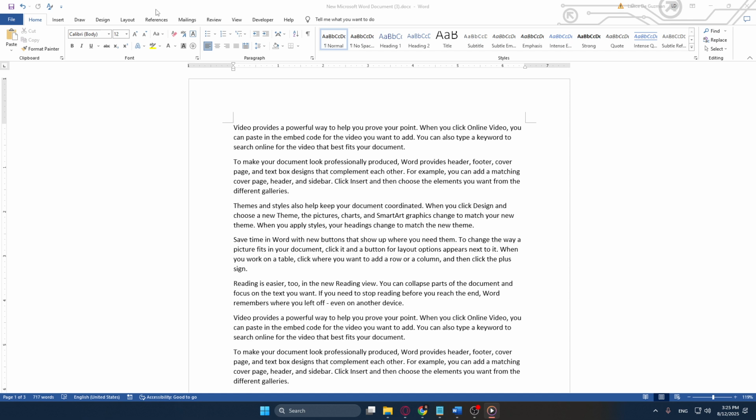By pressing Tab, you create a systematic indent, moving the cursor to the right. This indentation is incredibly useful for starting new paragraphs, organizing your thoughts, or even creating a clean and professional look with bullet points or numbered lists. Remember, the Tab key is your ally for better spacing and consistent formatting throughout your document.